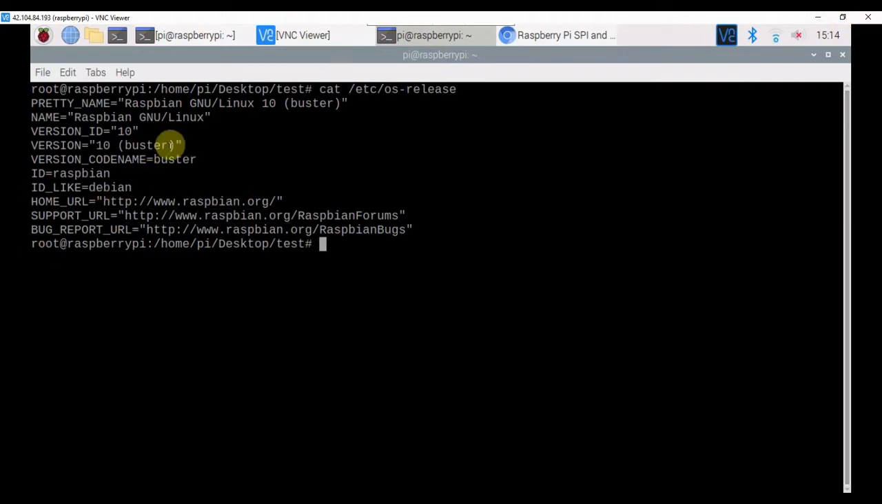So in this Raspberry Pi, we are using version 10 of Raspbian operating system. Version 10 is called Buster operating system. Buster is the latest operating system version of Raspbian operating system. Other versions available are Stretch, Jessie.